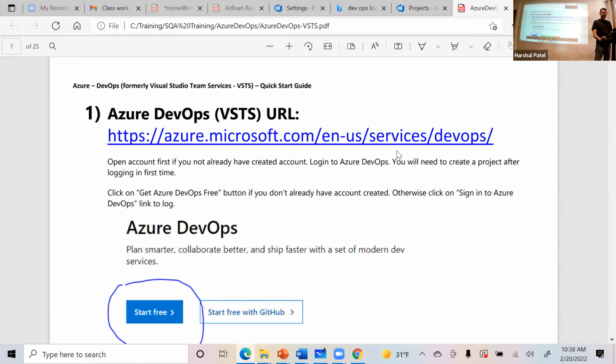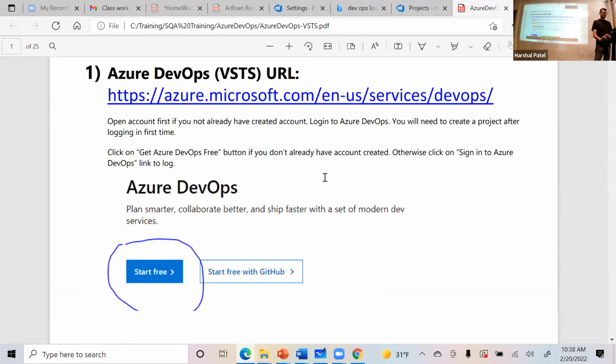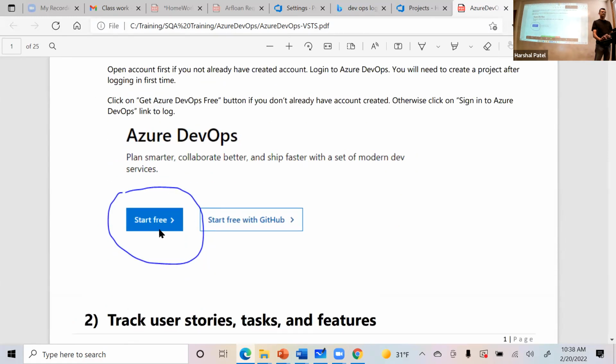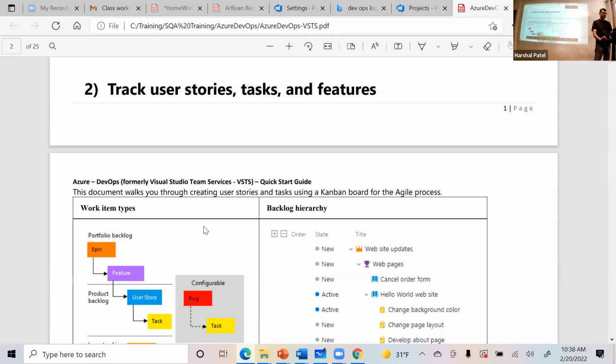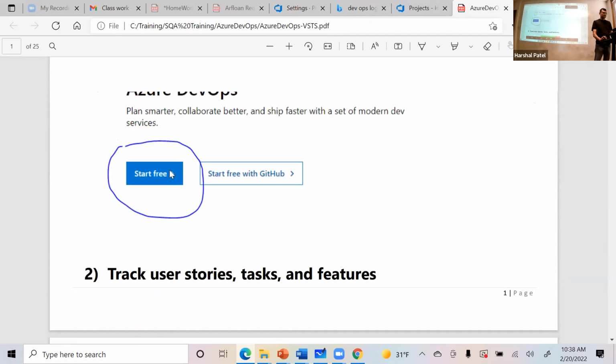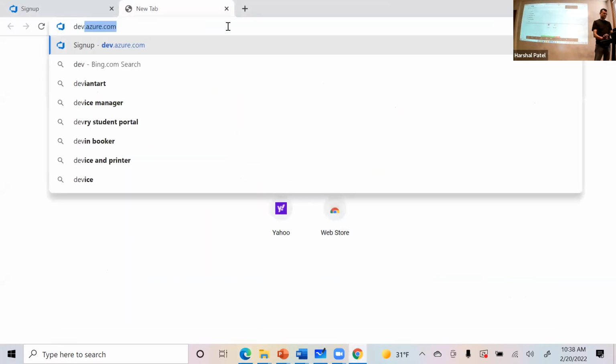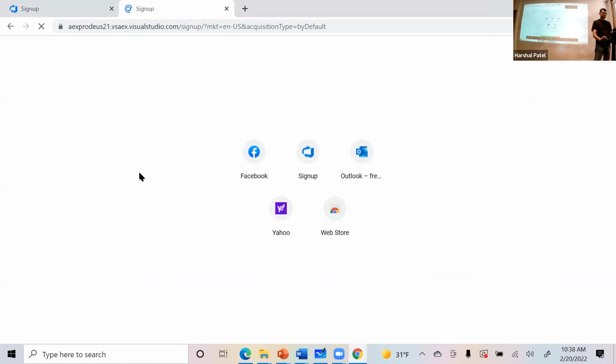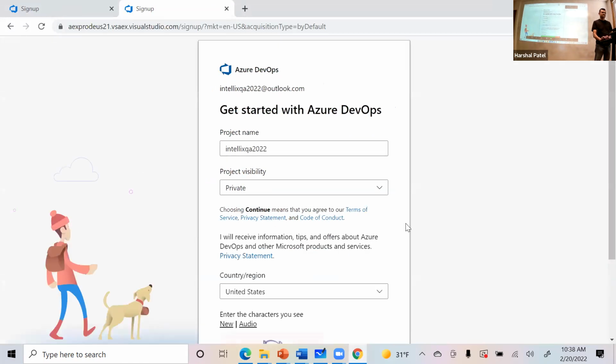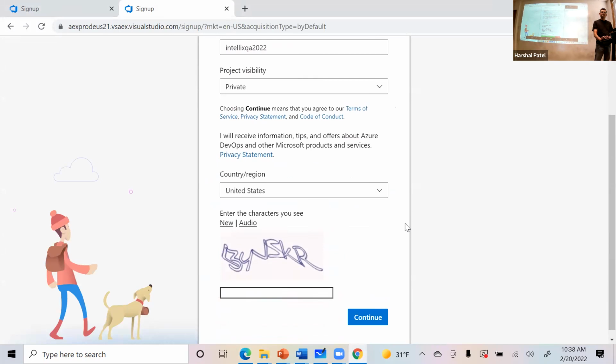So when you go to this site, dev.azure.com, you will end up on this Start free page. That's where you need to click on Start free, and that's where you will enter the Outlook login and so forth. Once you click login after Start free, you will end up on this type of screen. It will pop up something like this. This is where you will end up.